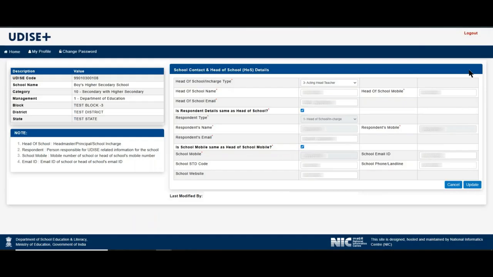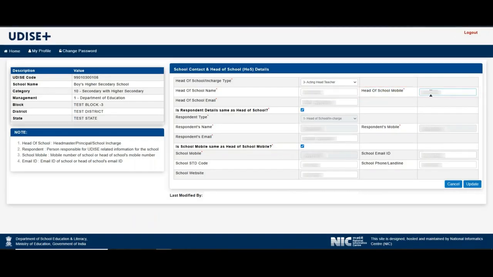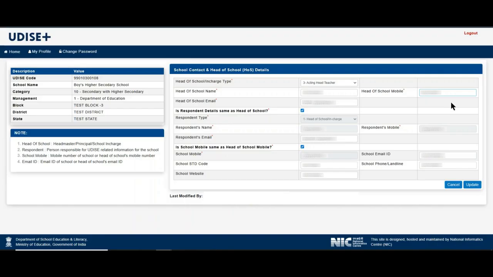Under the head of school mobile field, enter your updated mobile number. After entering the new number, click on the update button.